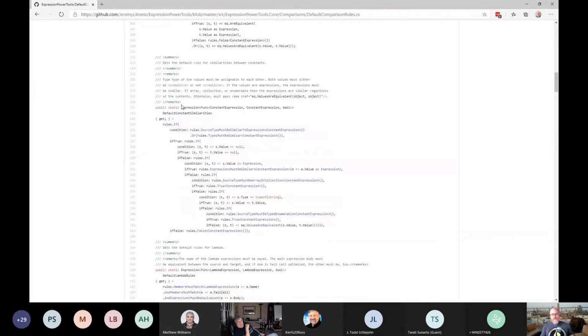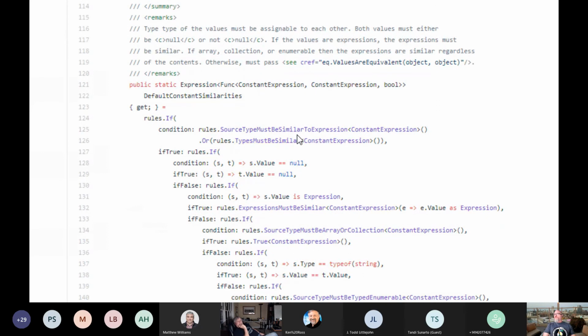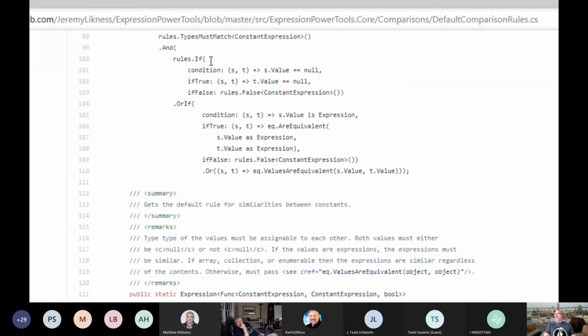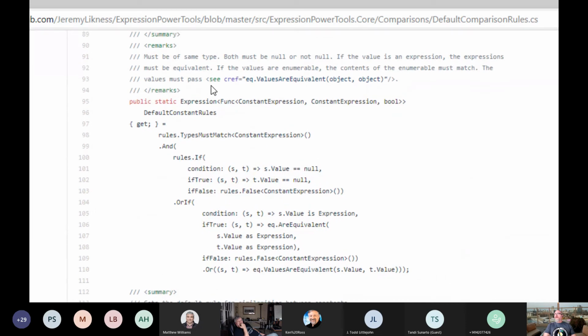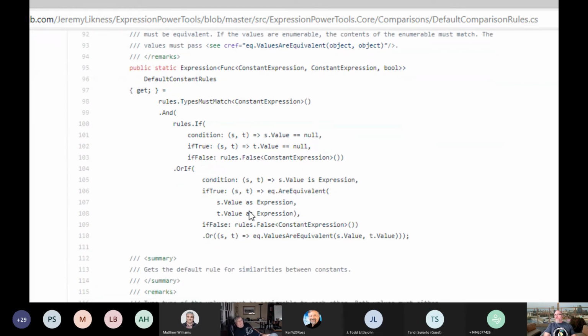So for example, for a constant expression, you've got the source type must be similar. Well, this is similarity. So there's similarities and equivalencies, and I'll talk about that in a second. But the default rules must be the same type. If one value is null, the other value must be null, otherwise it's false. If it's an expression, it recursively compares the expression.